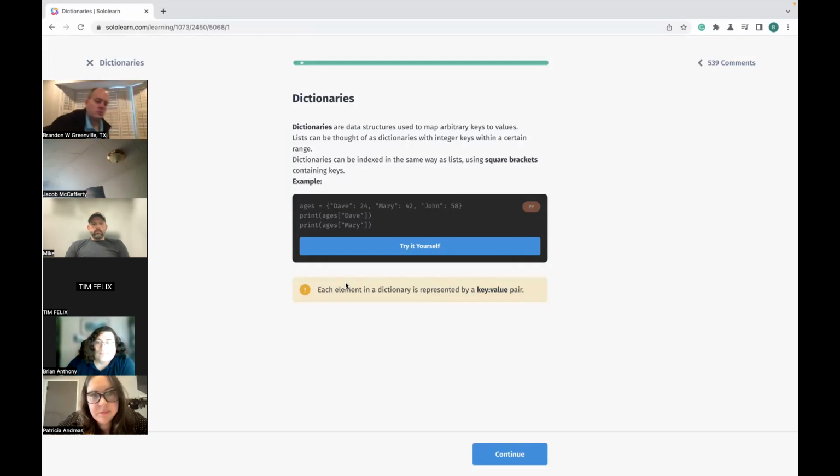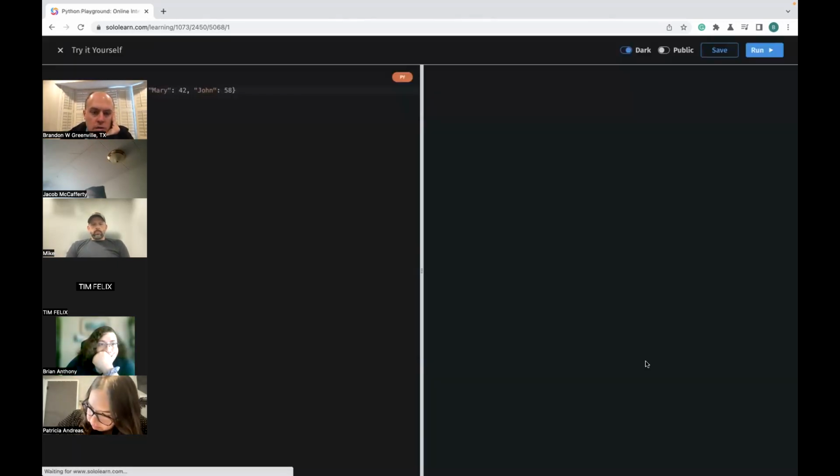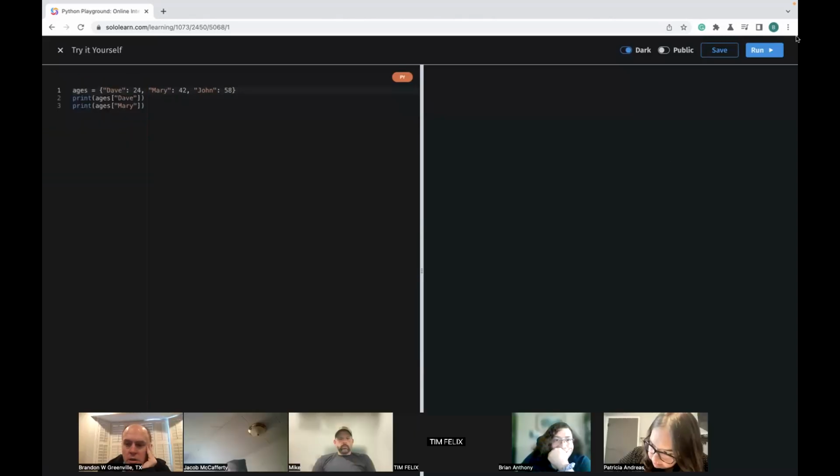All right. So key value pairs, we worked a lot with that in JavaScript, if you guys remember, hopefully you remember. It's the same thing. Whatever the name of your key is, you can retrieve the value by calling it by the key name, which is useful for things like ages, right?